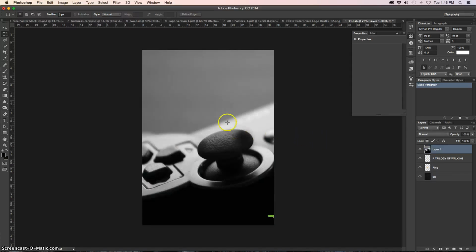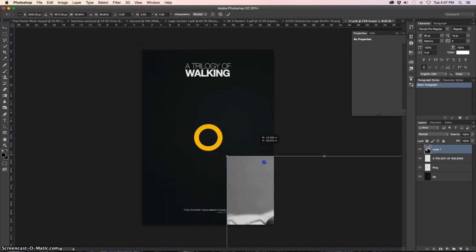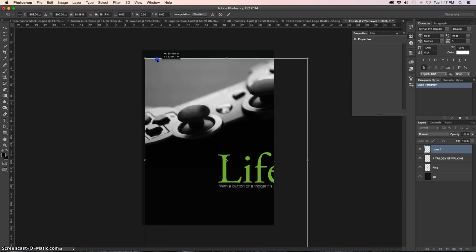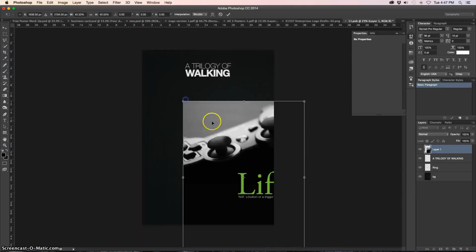And so you'll notice that mine came in and it's kind of large, and that's just because the poster that I designed is a lot bigger than the resolution of their Photoshop mockup. And so there's a way to fix that. So I'm going to hit Command T so I can use the transform tool, and I'm going to shrink this down so that it'll fit into this screen.